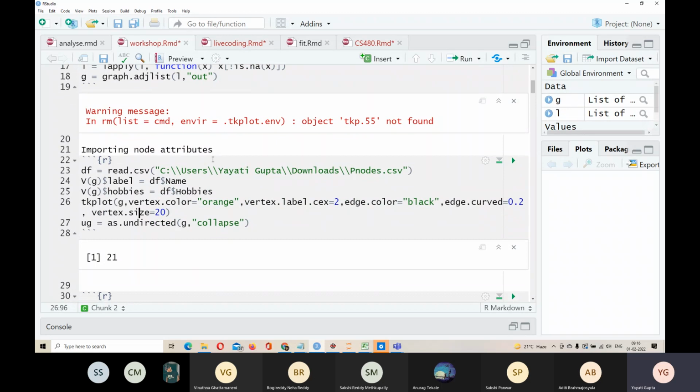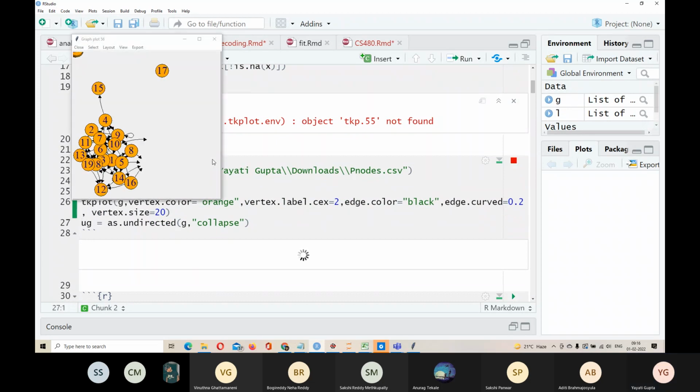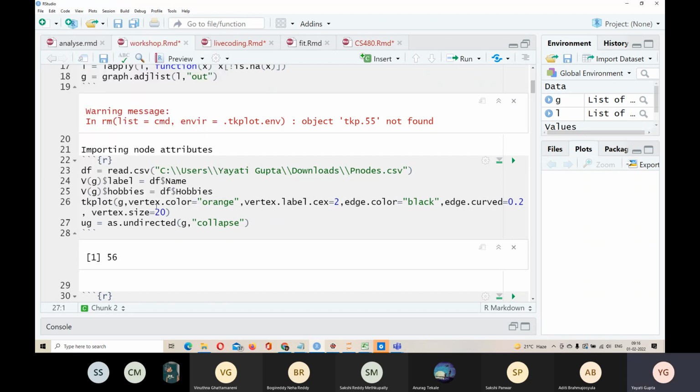Let me show you this graph here. Just a second.